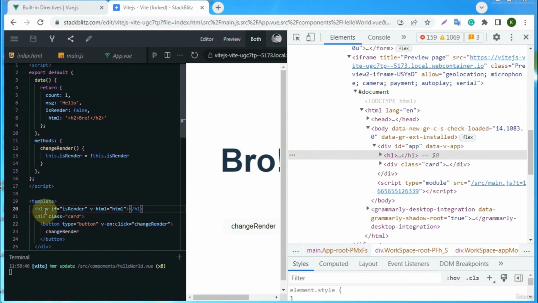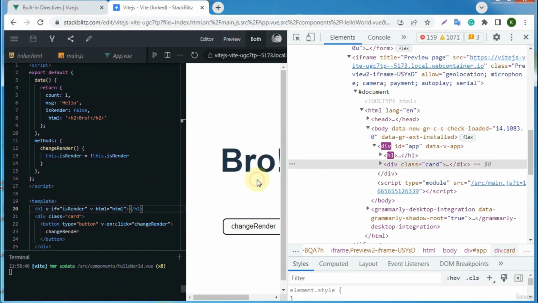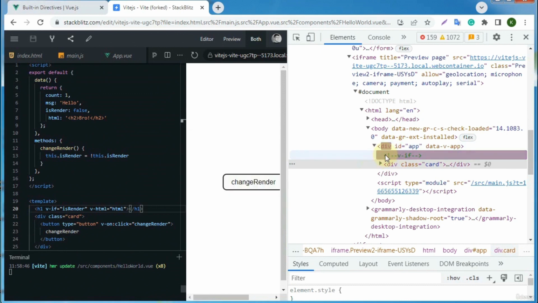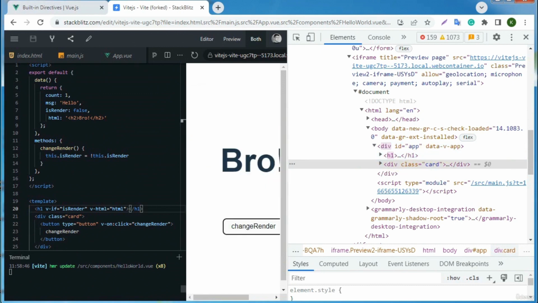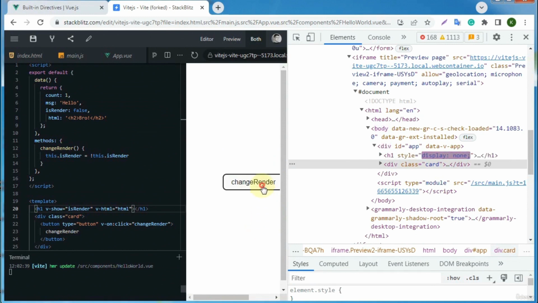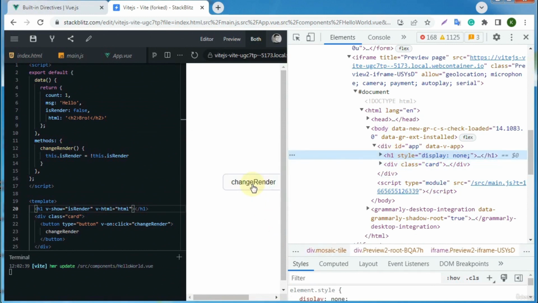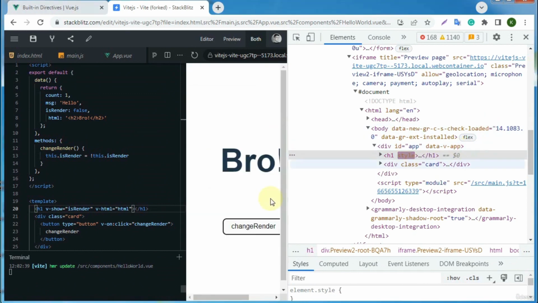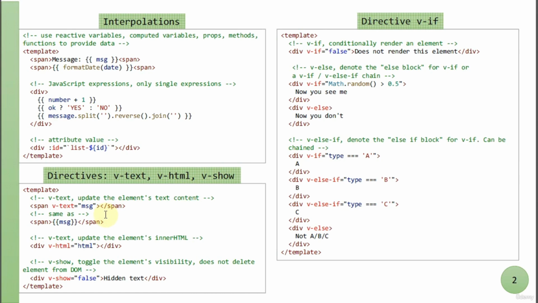Then find our h1 tag here and let me see. So when I use the v-if directive, you see that Vue renders or Vue doesn't render this h1 element. Now I change v-if to v-show, and when I click this button, every time I see h1 element, only the visibility is changing. In conclusion, now you know v-text, v-html and v-show directives. And remember about the difference between v-show and v-if.